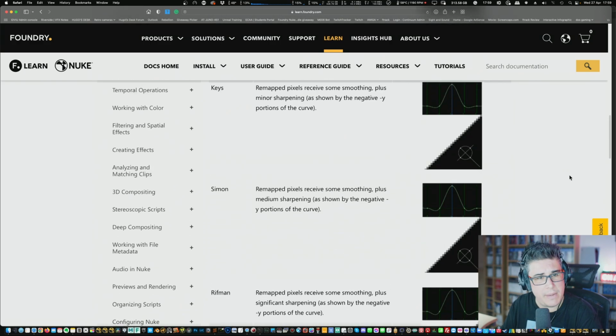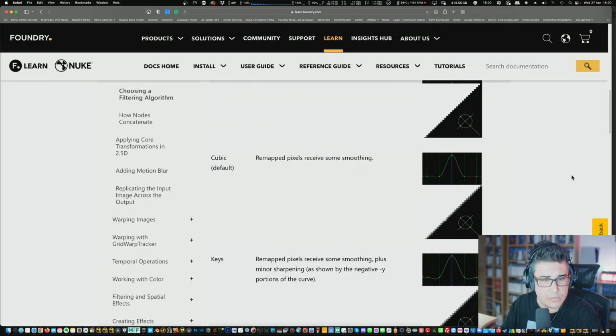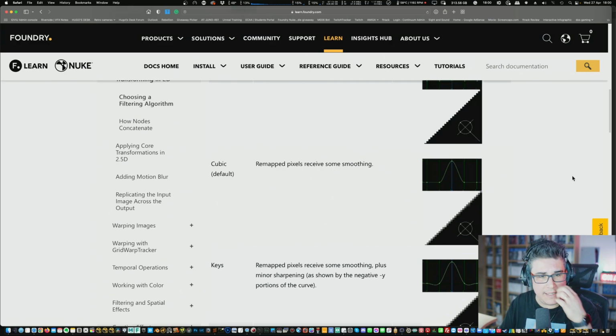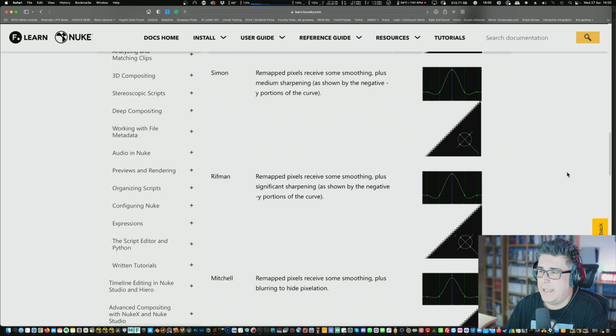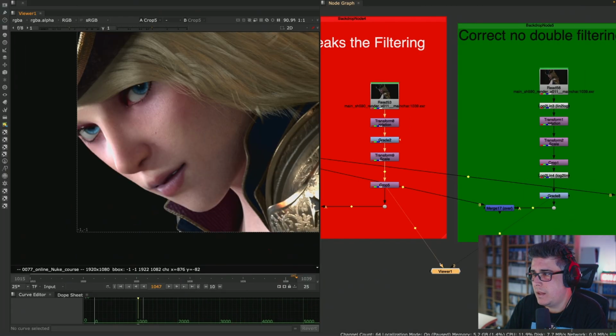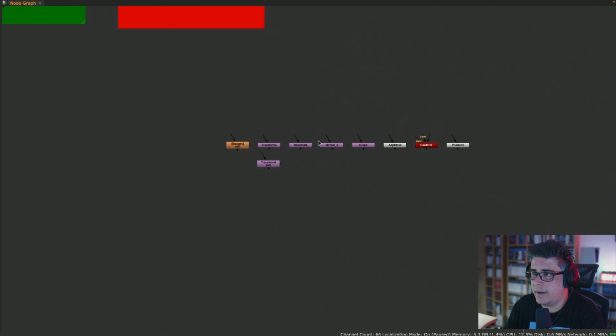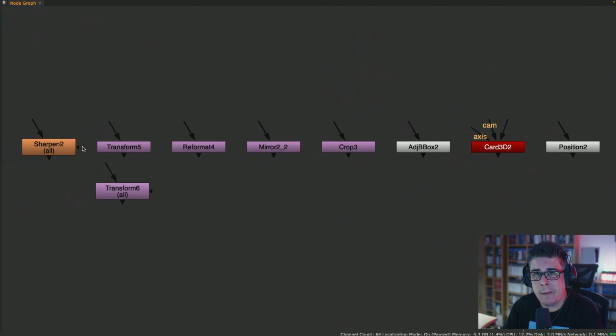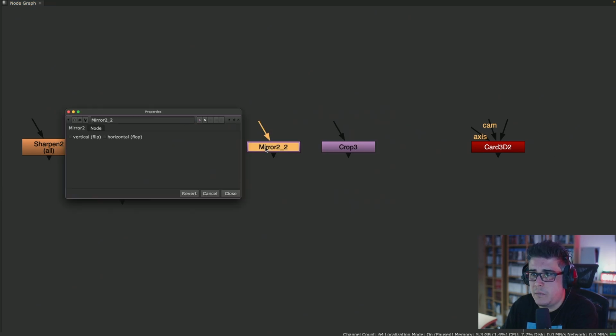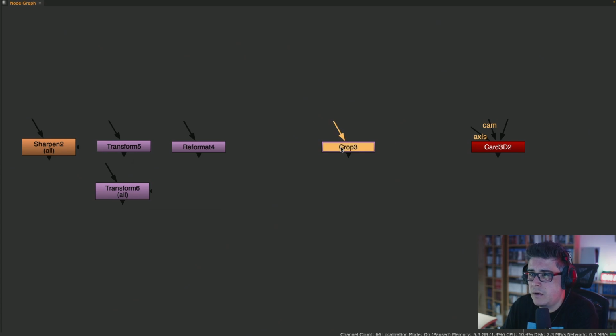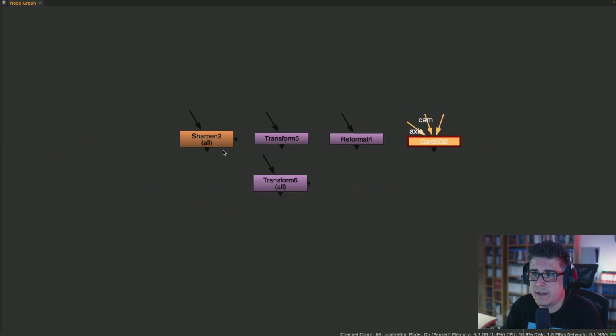It has to do with the transformations. It has to do with the glows. Anything that is reformatting, transforming, even tracking, lens distortion, all the nodes. Like if I go back to this thing here, all these nodes have filtering. I'll give an example of some of them. Transform has a filter. Reformat has a filter. The Card3D has a filter. The Position doesn't have a filter. Sorry, that's my mistake. So I'm just going to delete the ones that don't have a filter here, so that you can see at least these ones have a filter.